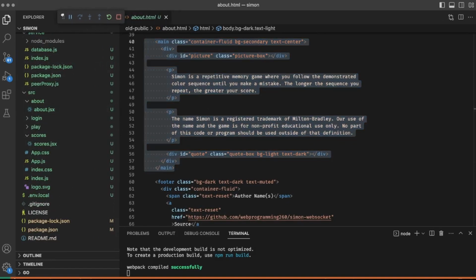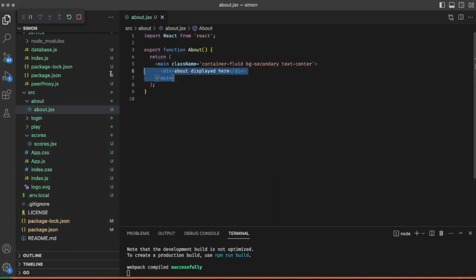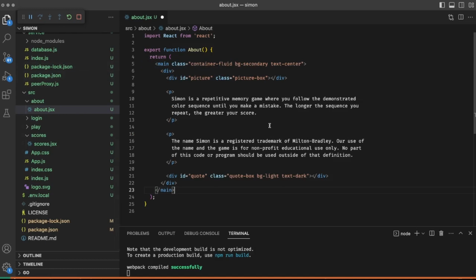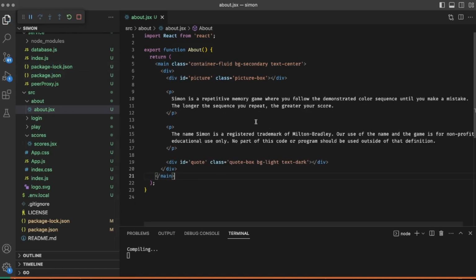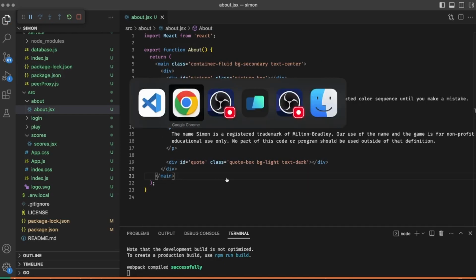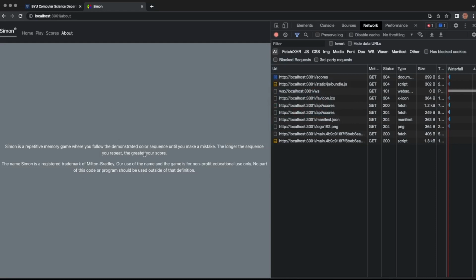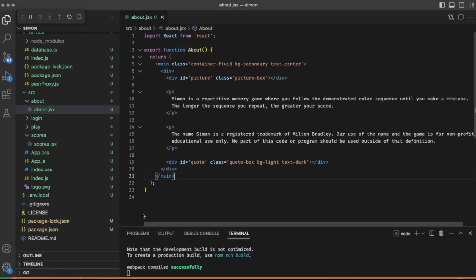Let's get this out of my way over here. Go back to my about component here, and I'm going to replace this with that. Just pop that in there like that. Okay, so that should do something, right? So if I go over here to my HTML, you can see it's actually displaying and rendering that there. And that's great. That's a great start.